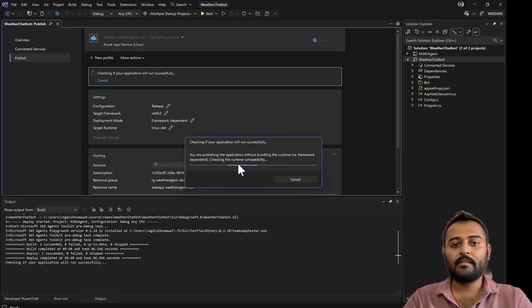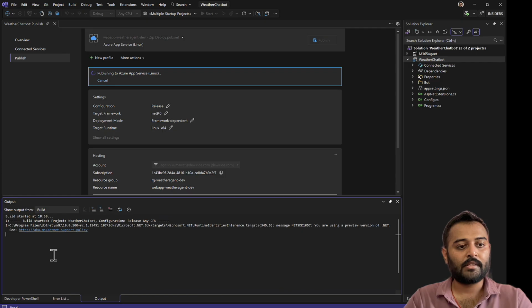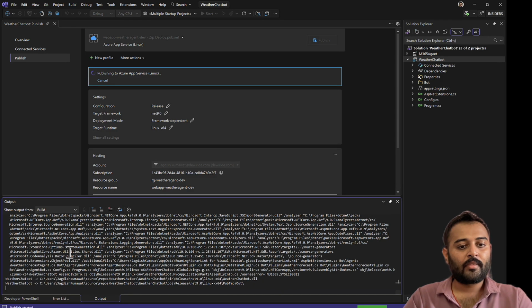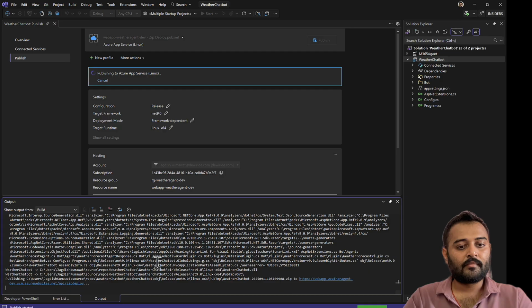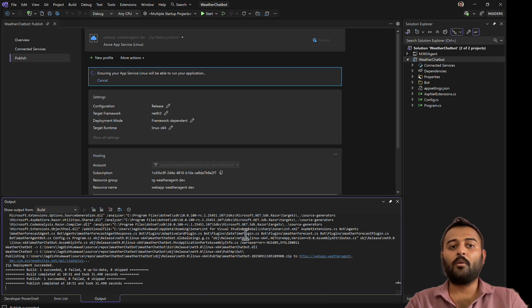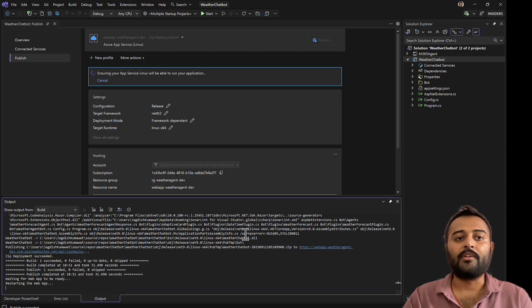Okay, let's see whether the bot is deployed. It's still running. It says done, checking if your application will run successfully. Deploy succeeded. Oh, actually it's currently building; those logs were from the last deployment. Now it's publishing. It also created a zip file. Perfect, publish succeeded. But it will not work as of now. We still have to configure our environment variables for the newly created app service.